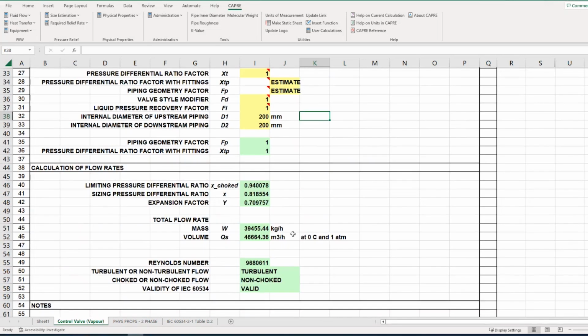So with all these required inputs, you can see that 40 tons an hour of steam will pass through the control valve at the specified conditions. This gave me the relief rate in my assessment, and I was able to determine if this relief scenario could be disregarded or whether further work would be required on the upstream relief device. Full details on what this sheet is doing are available on CAPRE's online help.